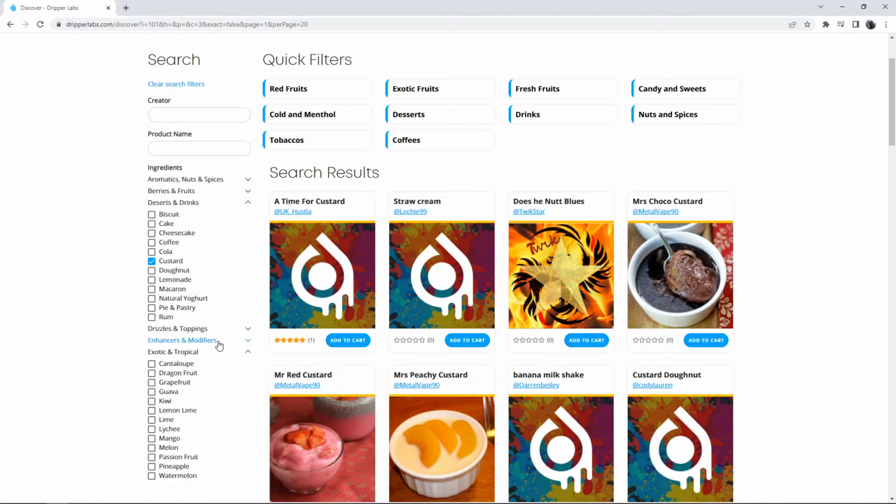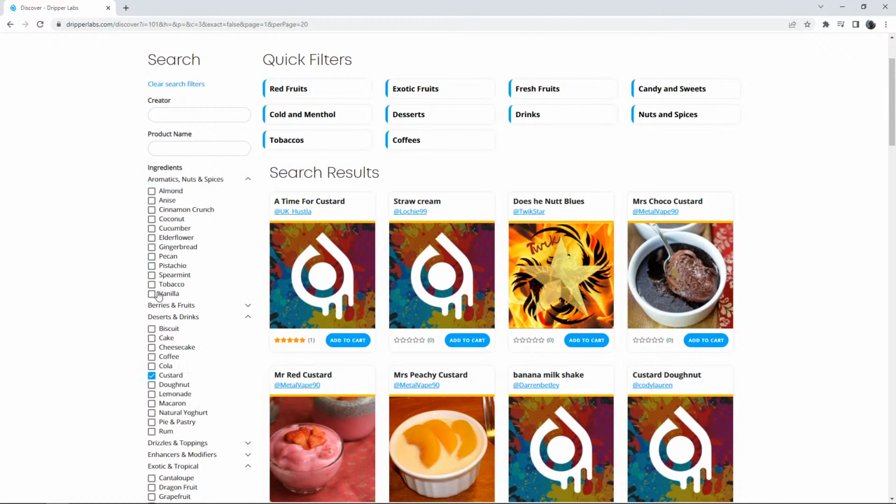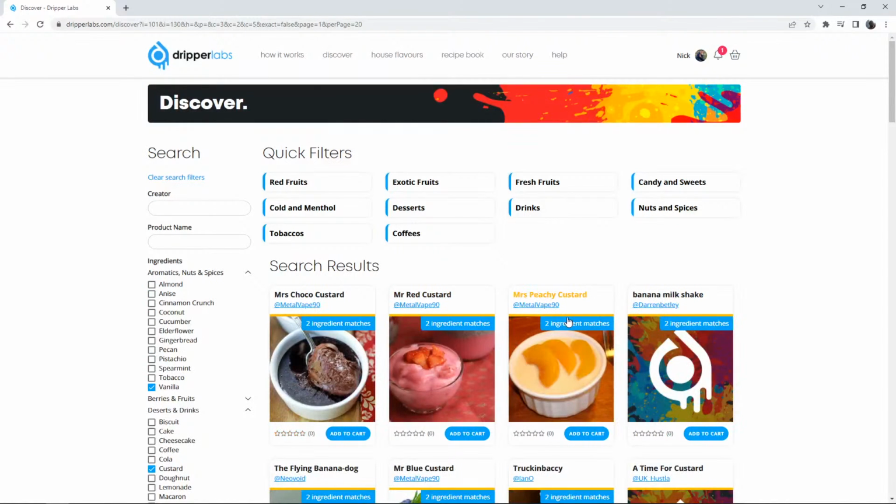So we can go for, where's the vanilla? Oh, it's up there. Vanilla. So there we go. We've got custard and vanilla now, and we know that the flavors that are coming up here actually have custard and vanilla in it. It's not just what someone says, it is really using the information from their recipes.